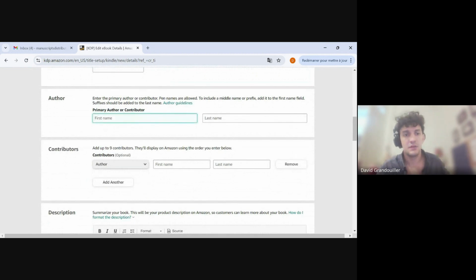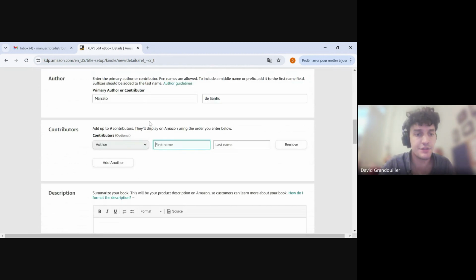You'll enter your name here. You can skip this contributors section unless there is another sort of primary contributor, if the book is co-authored, or if you have an illustrator, for example, you can list that here.